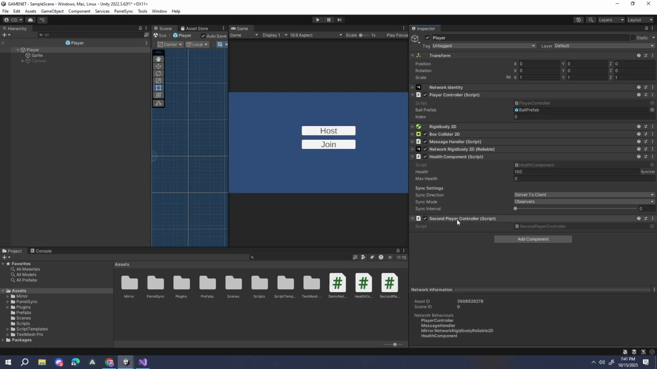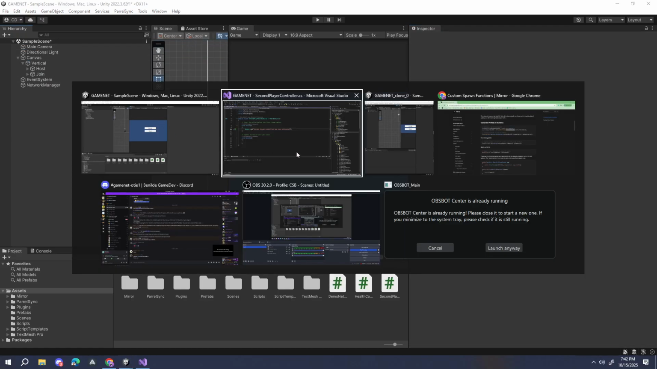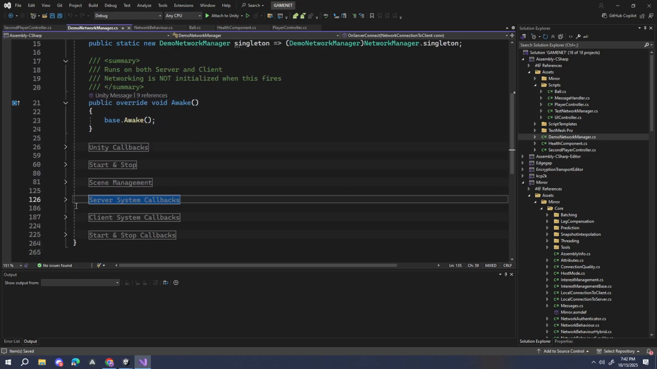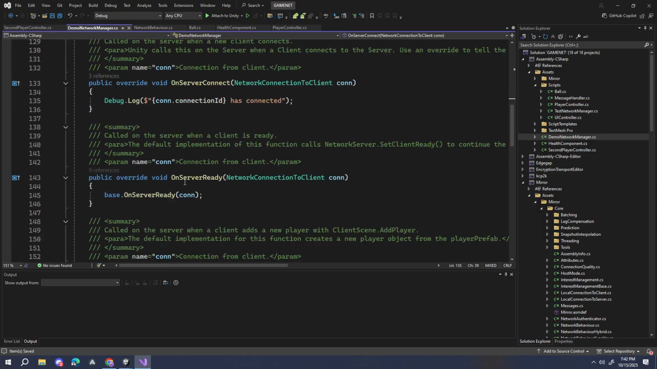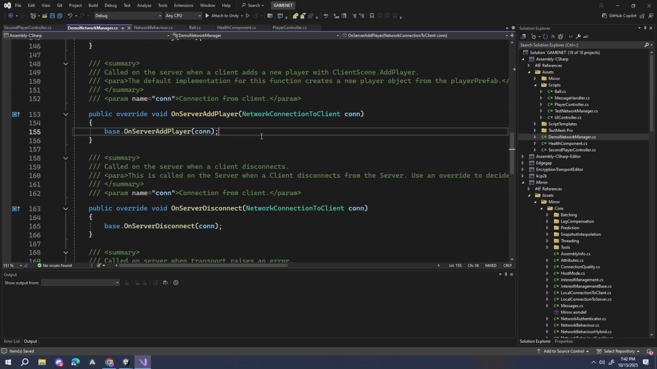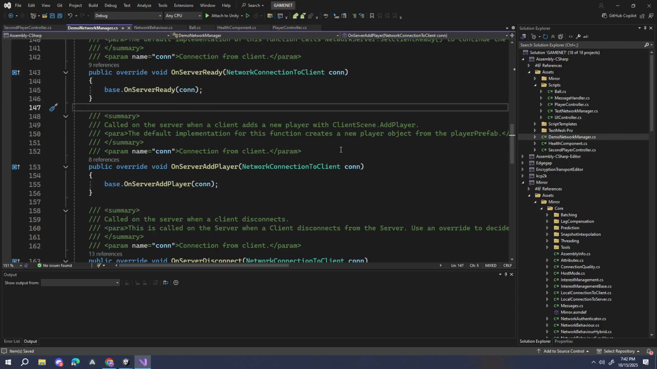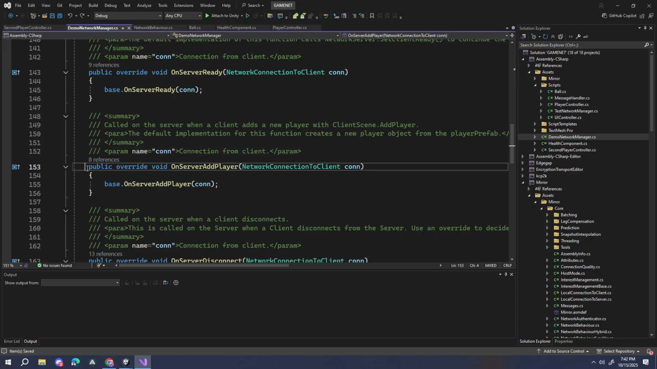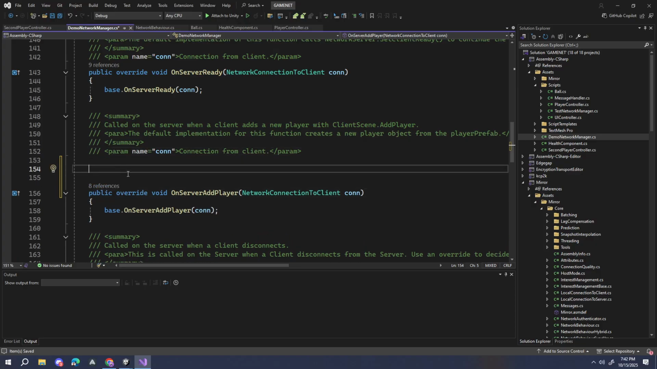What you want to do if you want a different control for a player is disable both. And then on our demo network, we have to enable the one that you want to work on. So let's say on server add player, this one. Let's say anyone but the first player will have the different control.